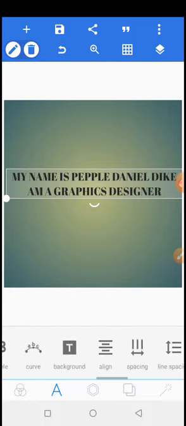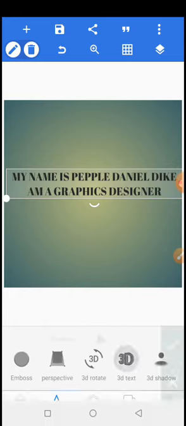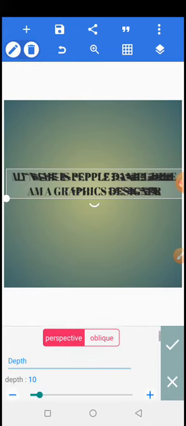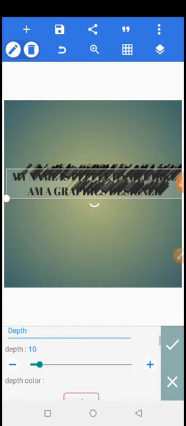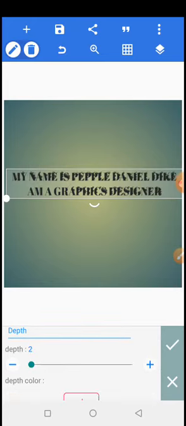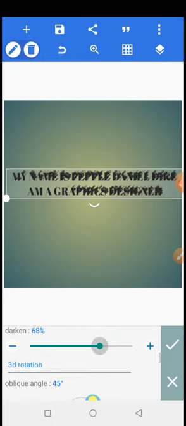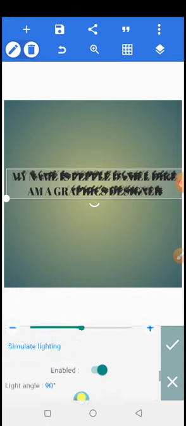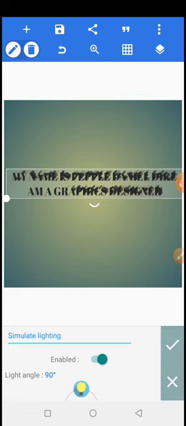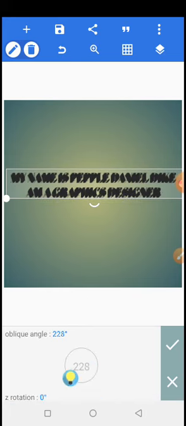Then I will just add 3D effects to it. This is 3D oblique. If you watch, there is a way the 3D is showing, like something that is cracking. You should not bother yourself. What you just do, you just come down, darken the 3D. Just come down. This simulate lighting, just disable it. You have gotten what you want.